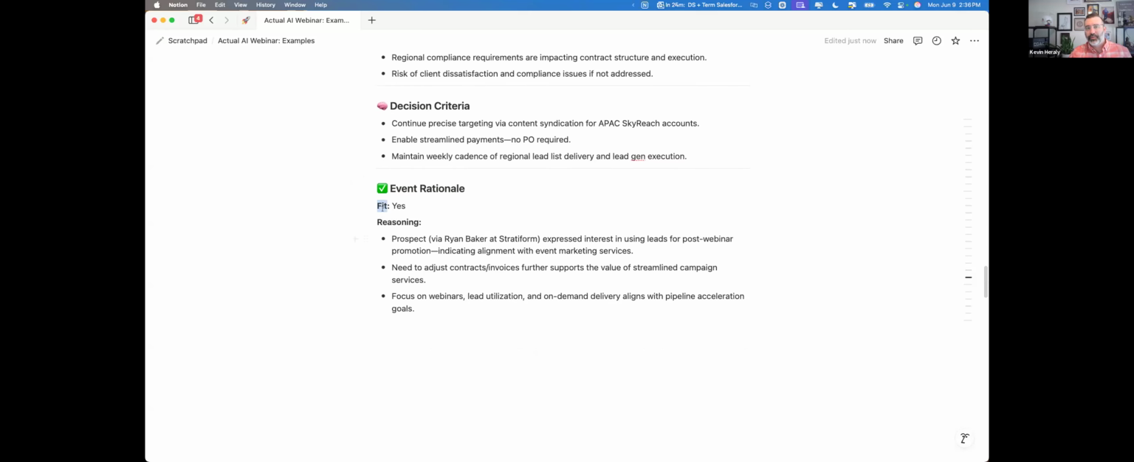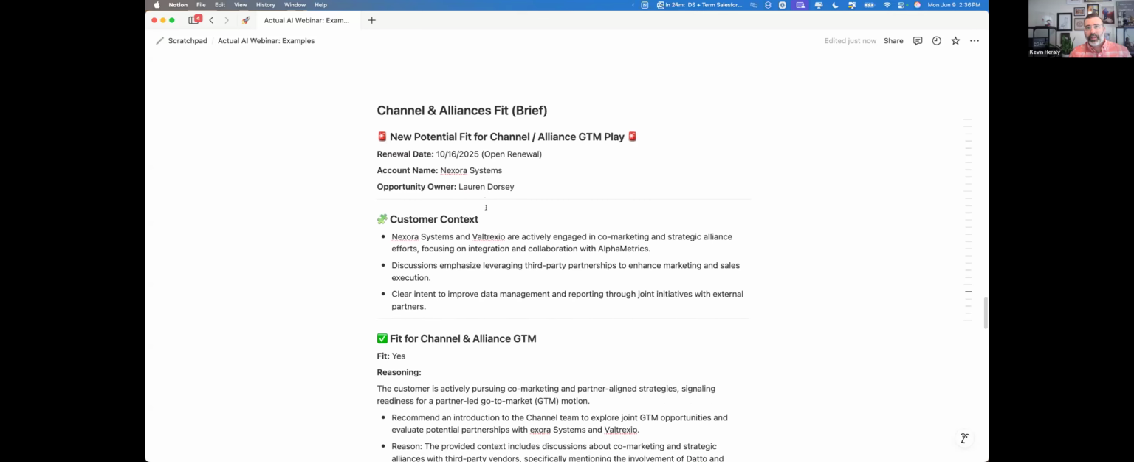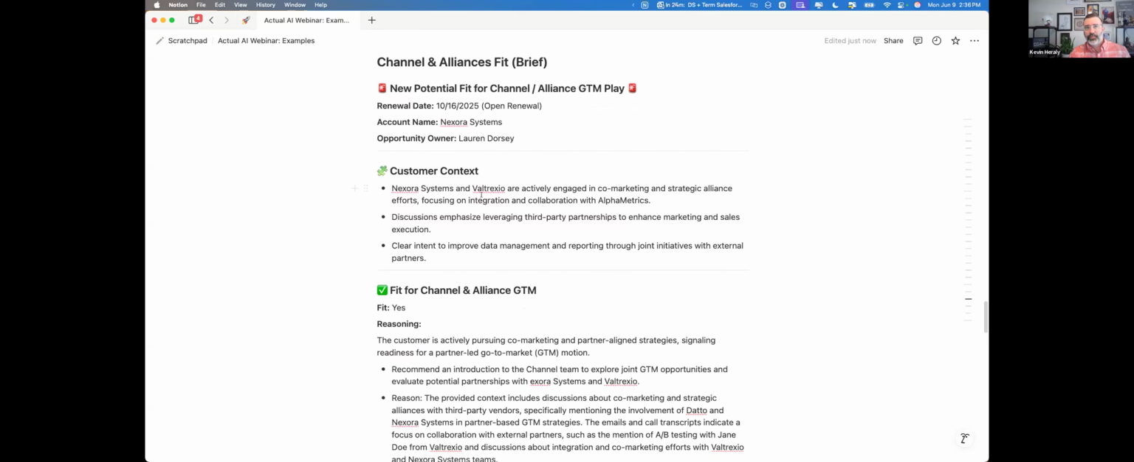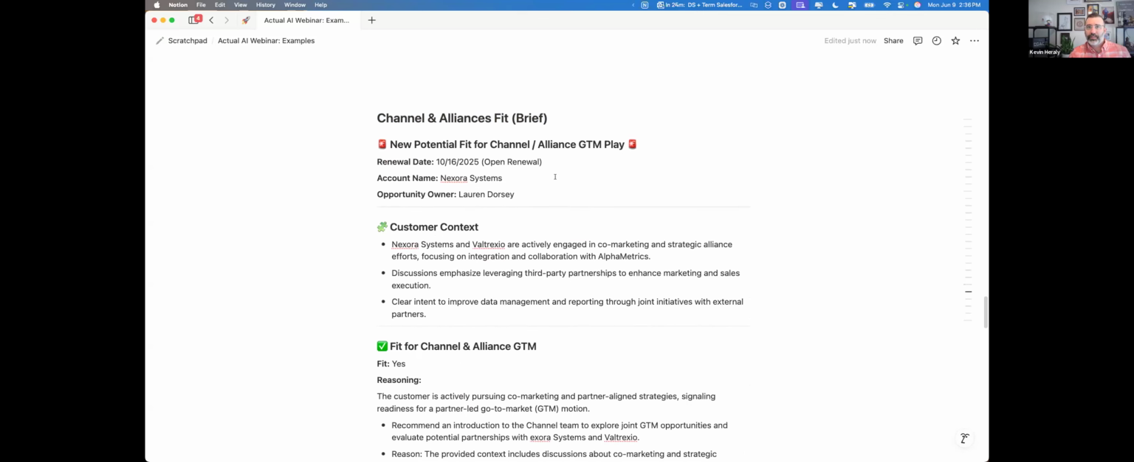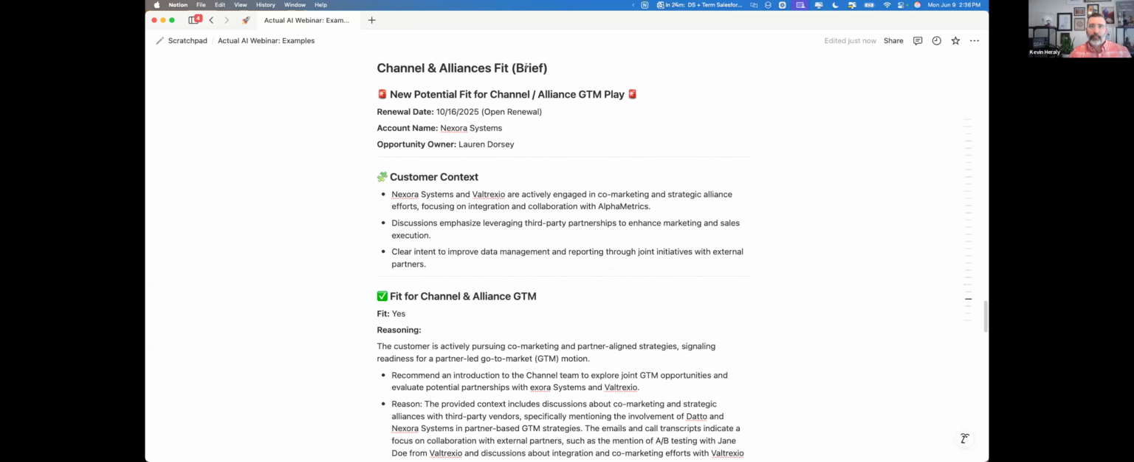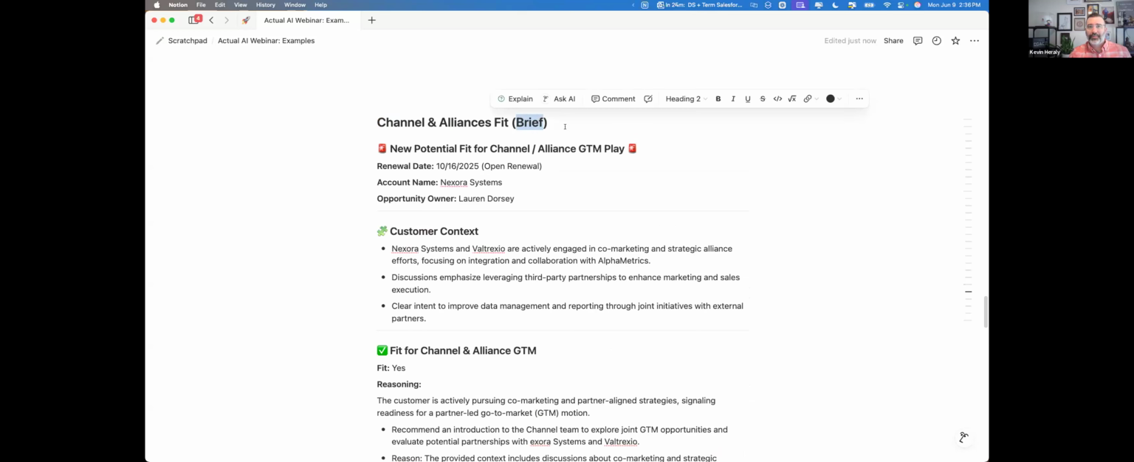And then you can see here too, the output's exactly what I'm looking for to trigger that output that you see that I pushed into Slack. The third example that I wanted to give here, and I'll be pretty brief about this one, is just another, this is channel alliances fit, like I said earlier in the webinar. But I left a note here that this is a brief version.